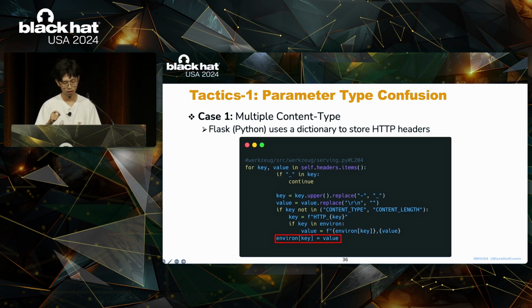After reading the related code, we find that because the dependency library uses a dictionary to store the header value, the Flask web application will always choose the last header value.